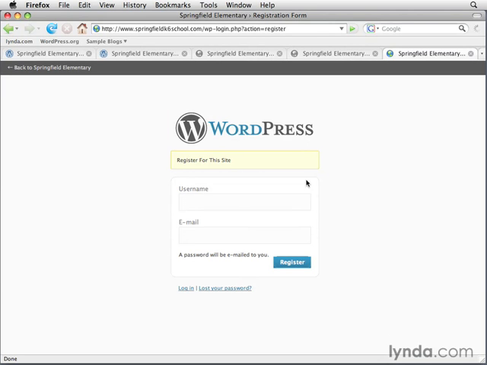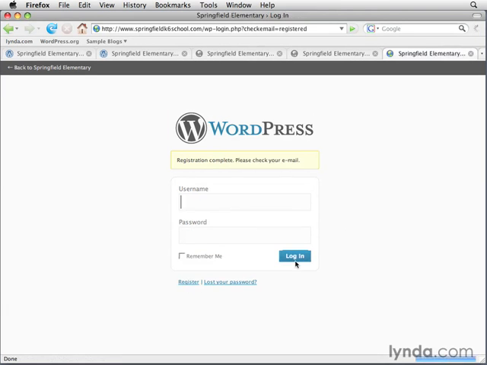So maybe I'll call myself M. Langer. And an email, a real email address. It's going to mail you the information. I can't use the one I've already used for this, so I'll just put in another one. And then click register. And now what I would have to do to log in is check my email, and once I check my email, I would have an account. But for now, I'm going to log in as the administrator of this account and check to see that new registration.